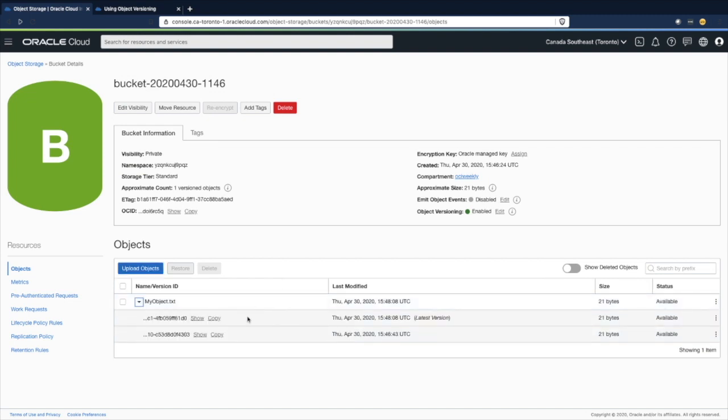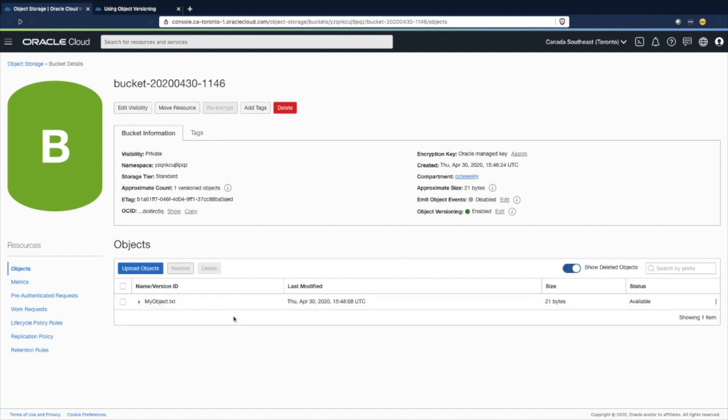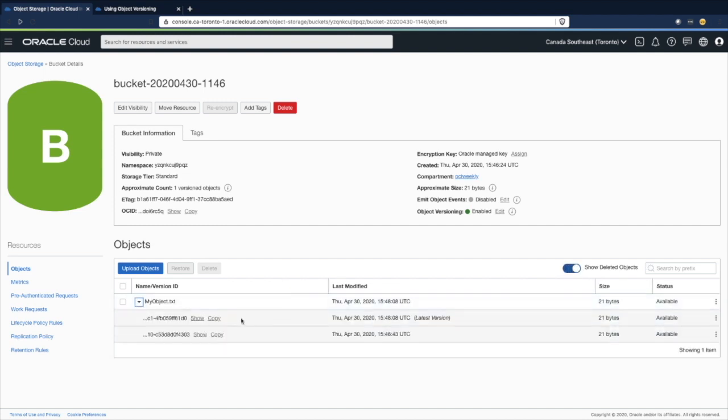Okay, I deleted it, and you can see that now it's gone. And if I want to show the deleted objects as well, I don't have it here anymore. So the latest version gets deleted, and it's gone completely.